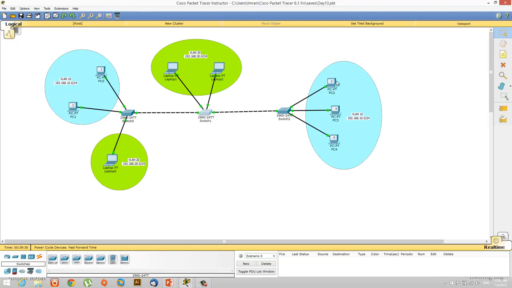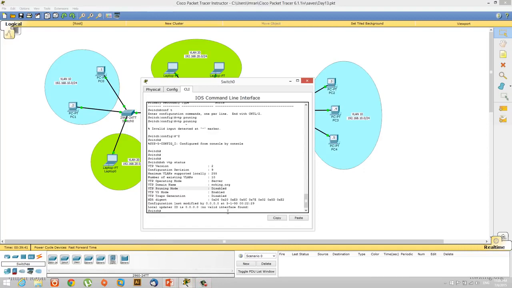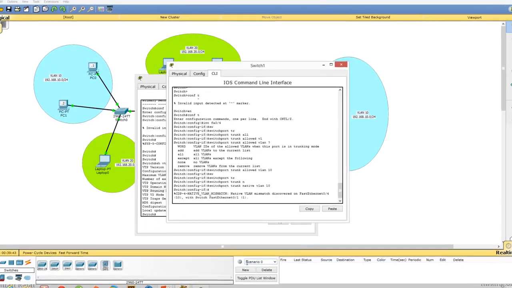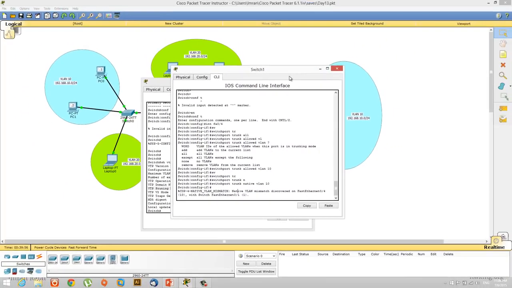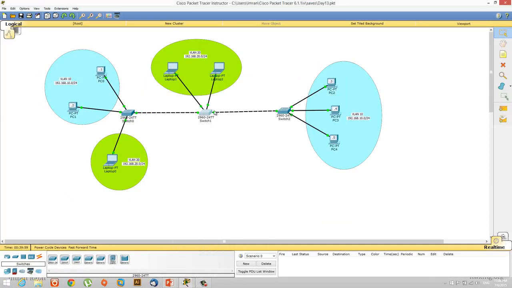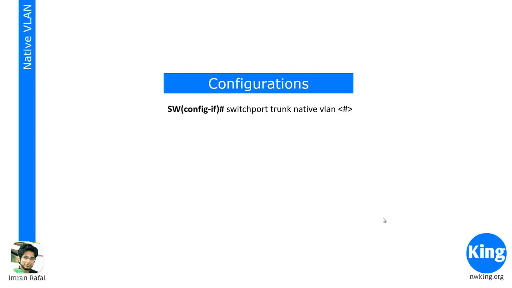Now that's the theory part, like I said. Technically, if I make that change, you will start getting updates like this. This is CDP native VLAN mismatch. So it says native VLAN mismatch discovered on FastEthernet 0/4 with switch FastEthernet 0/1. That means it's telling you these two ports are supposed to be trunks, but they're not becoming trunks because there is a mismatch of native VLANs. Right, so I think this is the information that I wanted to cover in this video.